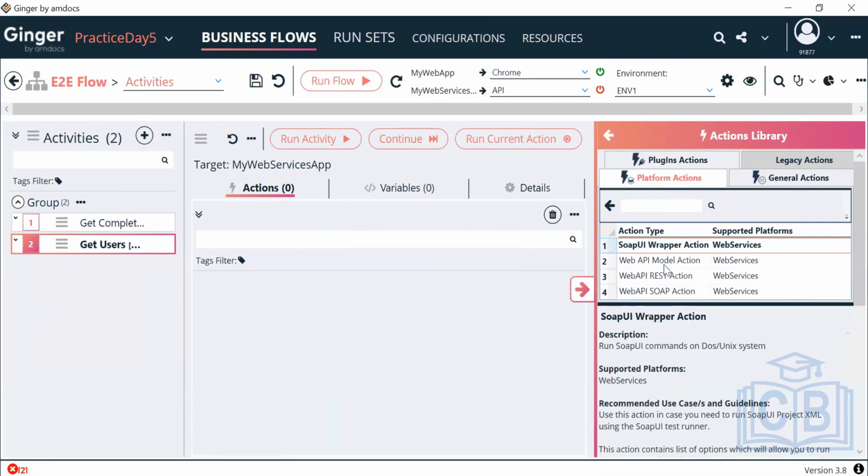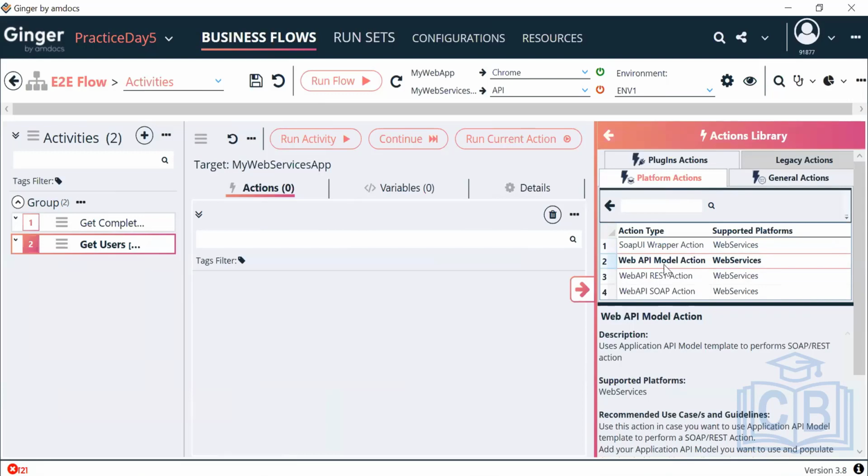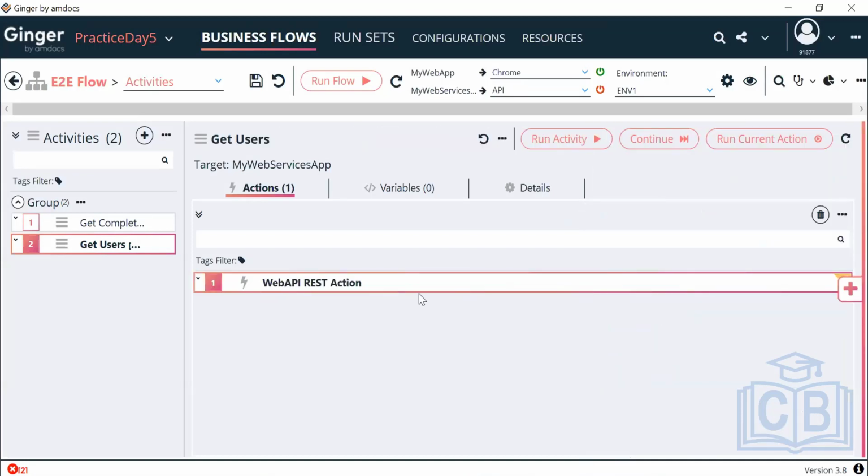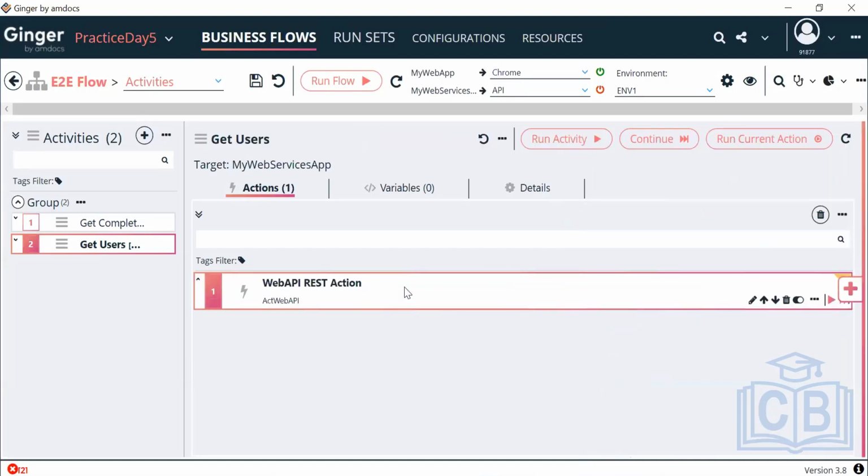Okay, we are getting different kinds of actions here. So out of this, we will be using this third action, which is a web API REST action. Okay. This web API REST action will help us to hit an endpoint.